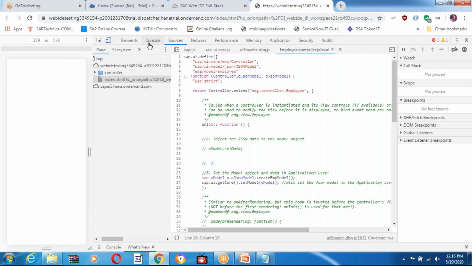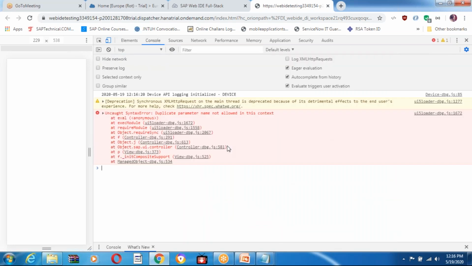Console. Some error: duplicate parameter name not allowed in this context. Duplicate parameter name. Where is that? Where is that here? It is there in the duplicate parameter name not allowed in this context. So did I give any duplicate name?